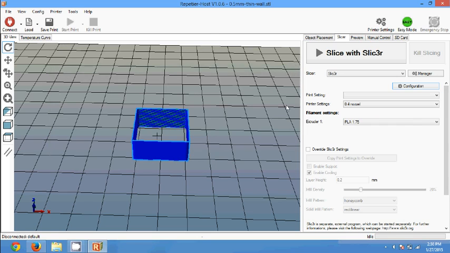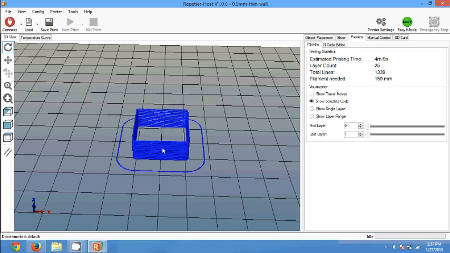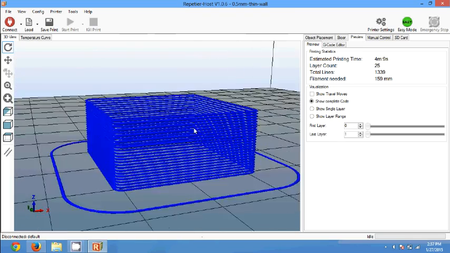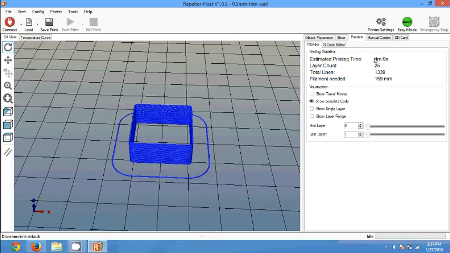Now after configuration, select your profile. We have just selected 0.4 mm nozzle and PLA 1.75, and for print setting there is already the default setting. We have not created any profile in print setting, it is just default. And now click on this slice button. Okay, the object has been sliced. You can see the layers. Here is the basic information. Estimated time is 4 minutes 9 seconds, filament is 1 meter 59 centimeters in length, and 25 layers.